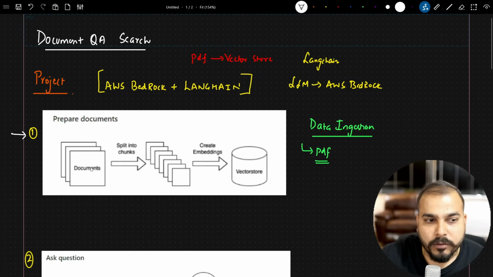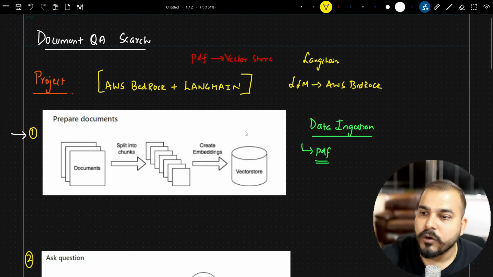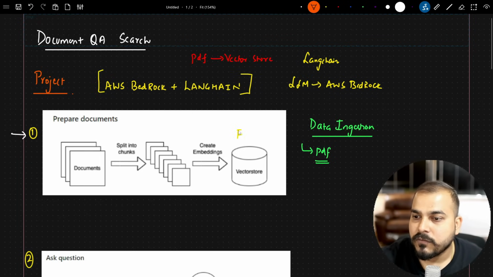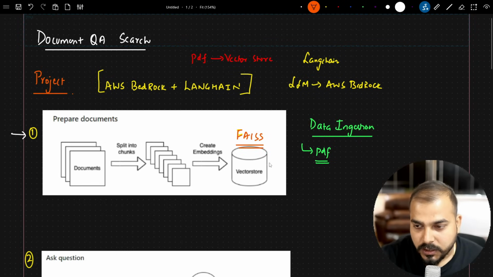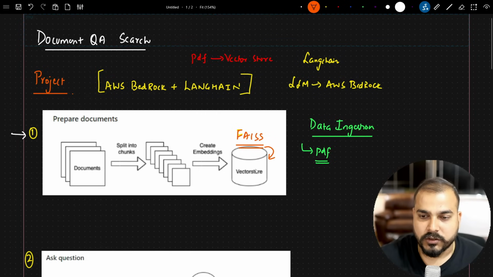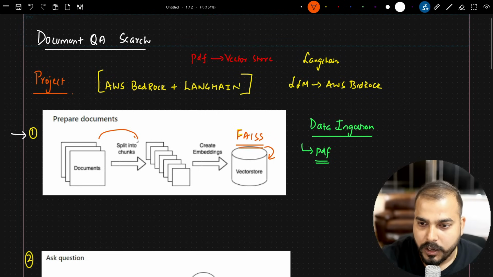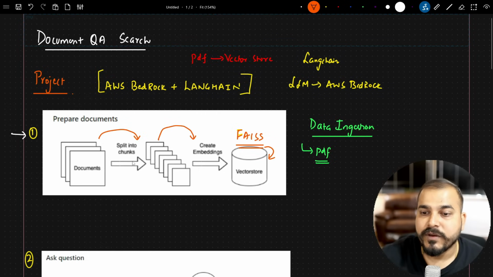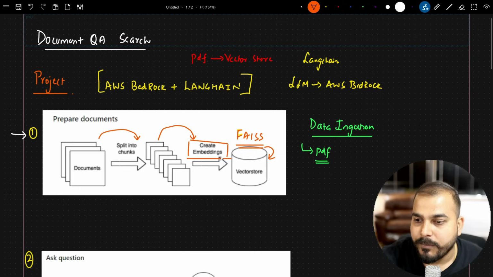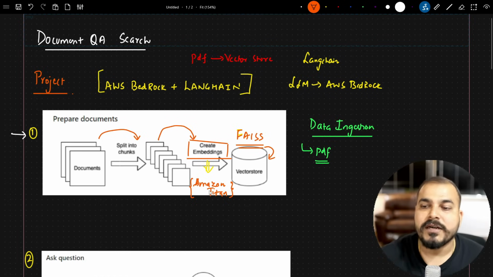I'm going to take all those PDF documents, split them into chunks, and create the embeddings, and here we are going to use this Faiss vector database. Through that only we'll create this vector store, right? Step by step, I'll show you how to do this. For embeddings, today I will show you a new model called Amazon Titan. So that you understand, you have multiple options.